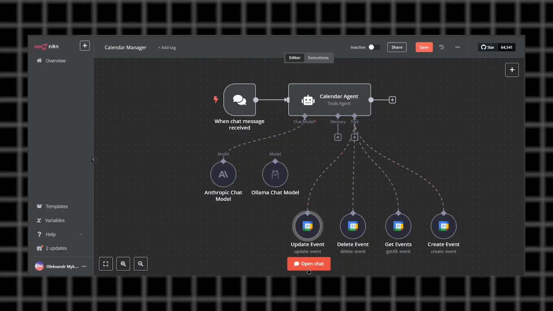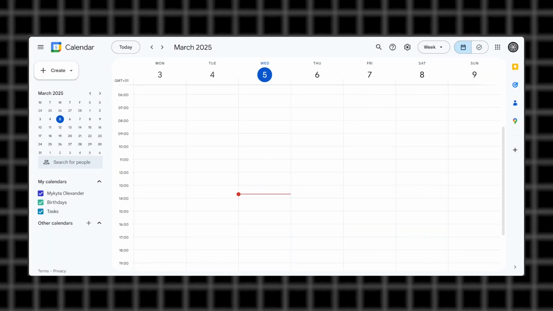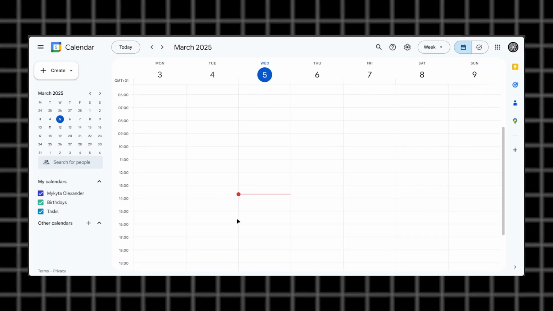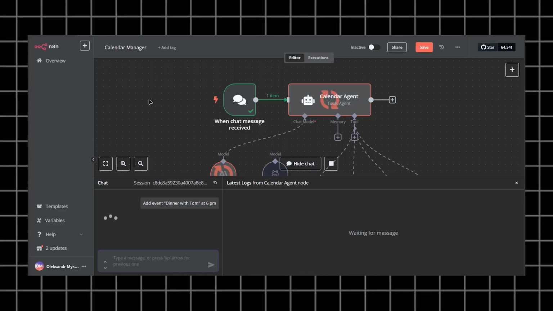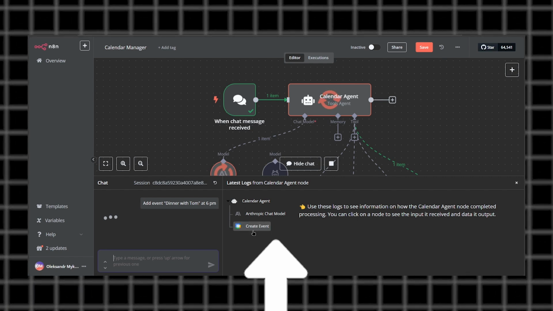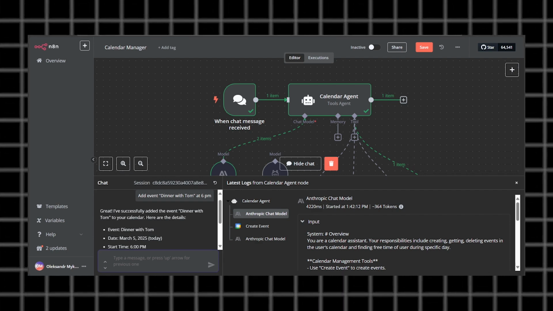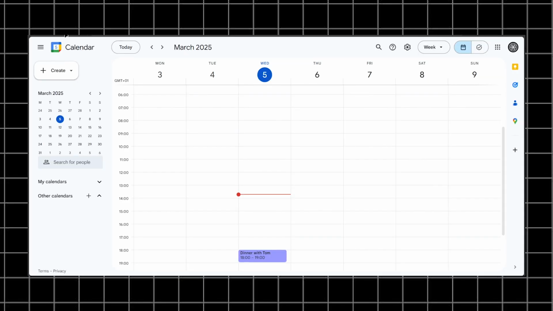So let's now test it. We have to open our chat, and I'm going to show you my calendar for now. Currently it's looking like this. It's completely clear. So let's try to ask our assistant to create a new event, for example dinner with Tom at 6. As you can see, it works, and here you can see that it used our create event tool, so it works properly. And then if we go to our calendar and update it, or even without updating, you'll see that we have our dinner with Tom event created.